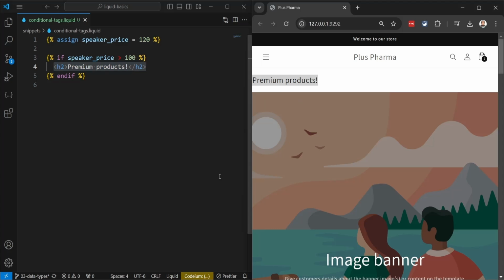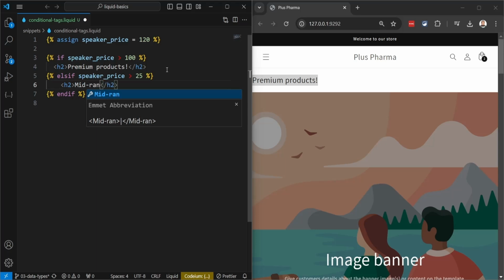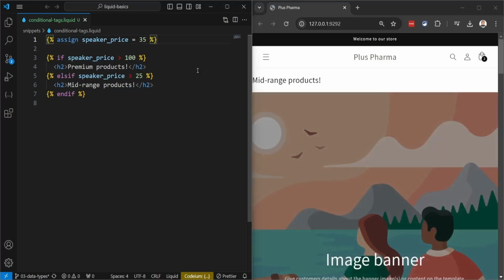Now we can add more conditions using the else if tag. In Liquid, we write it like this: speaker price greater than $25. We will display mid-range products. Now I'll change the speaker price to $35 and save. We can see mid-range products displayed on our site. Else we will show budget-friendly products text.